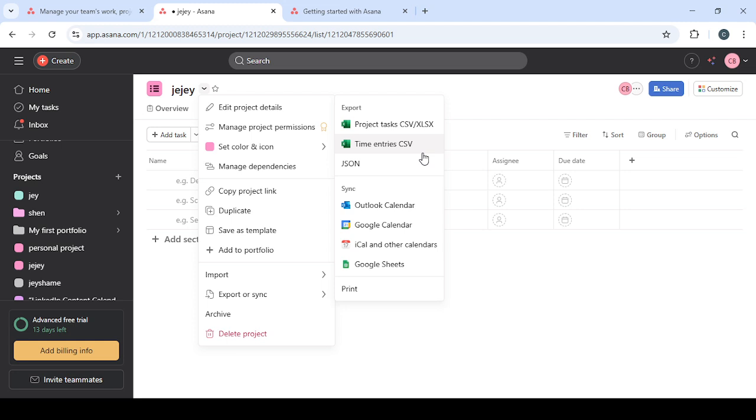After the import finishes, scan your project for accuracy. Spot check task names, open a few descriptions to ensure formatting looks good, verify due dates, and confirm assignees. Make any quick edits needed to keep things consistent.